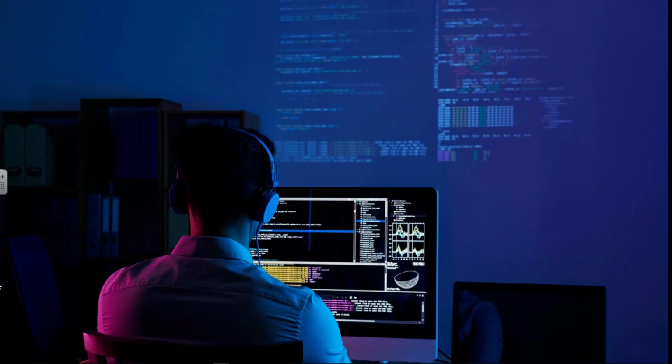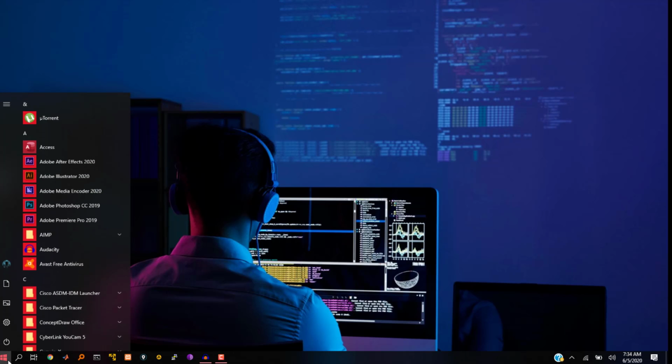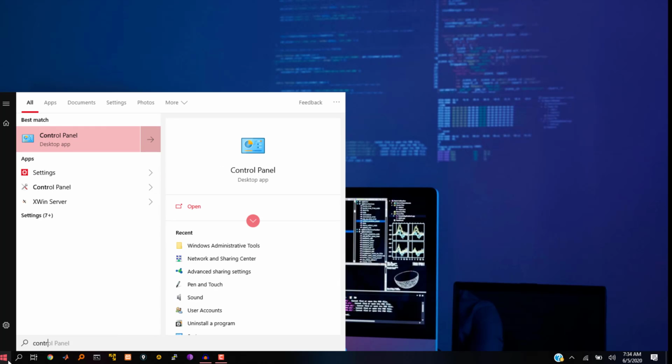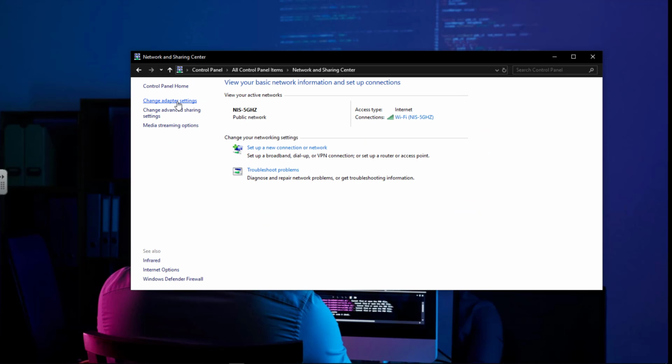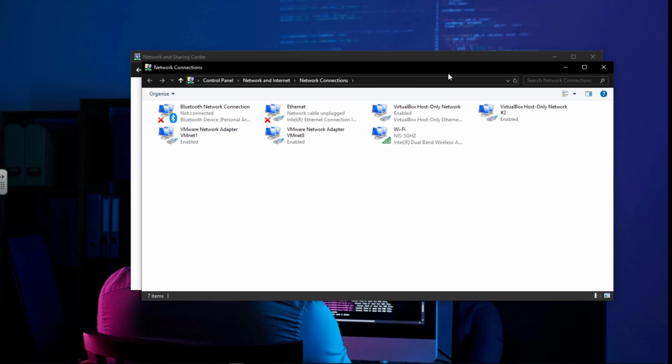First I'll head over to my Control Panel, then click on Network and Sharing. I would click on the adapter settings. Right now, these are the list of adapters on my system. Don't mind the numbers because there are many. I have Ethernet, VMware, VirtualBox, and Wi-Fi.